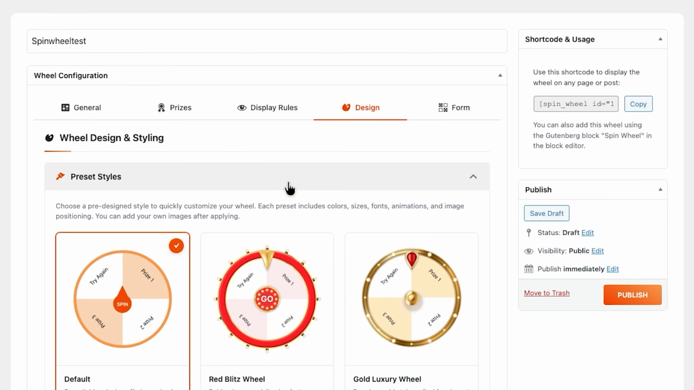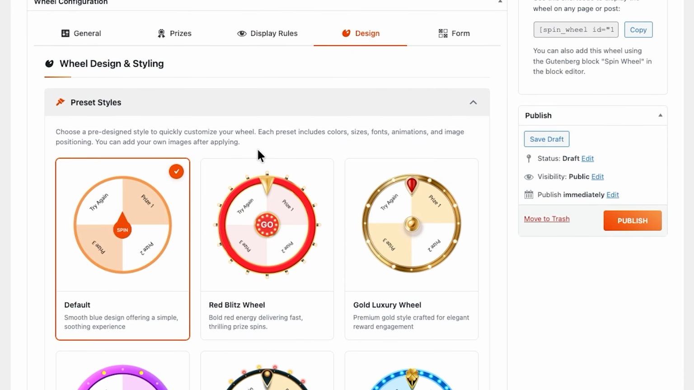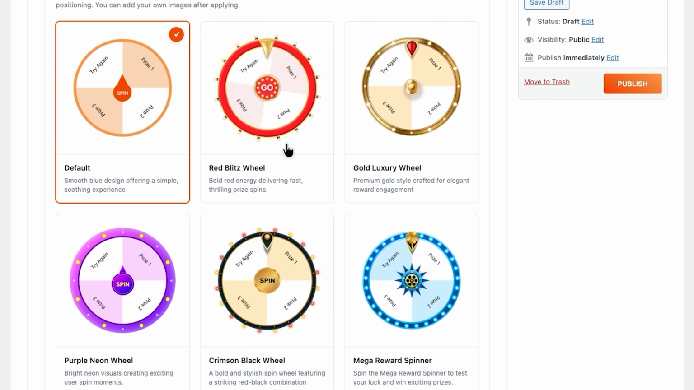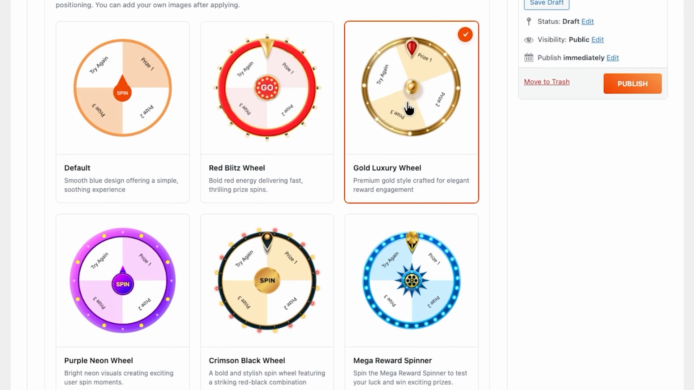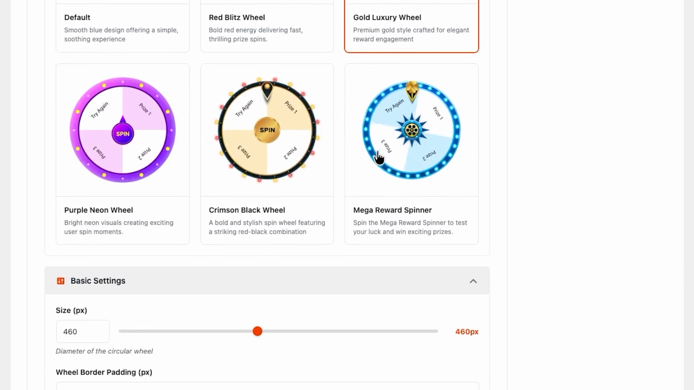You'll start with the Preset Styles sub-tab. Currently, 6 pre-designed styles are available, with more coming soon. These presets include built-in color schemes, fonts, sizes, animations, and image placements, allowing you to launch quickly. Once applied, you can still replace images and fine-tune the design.